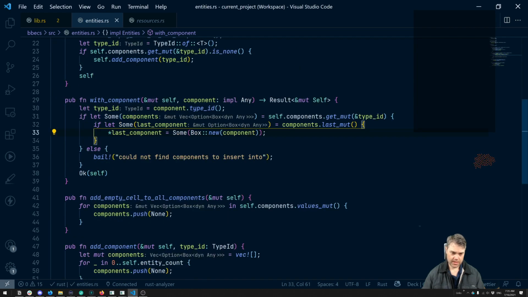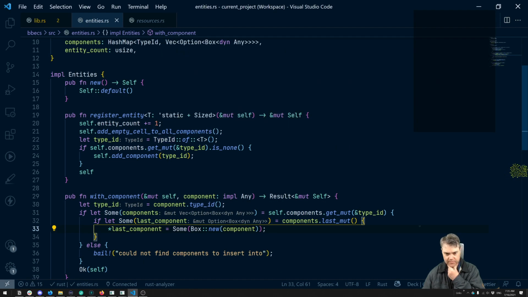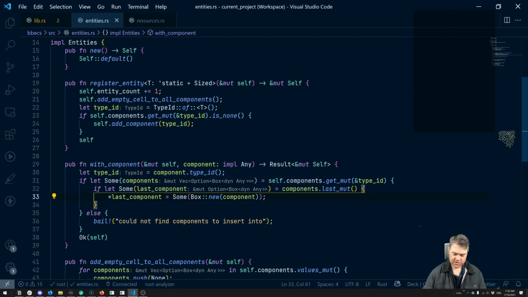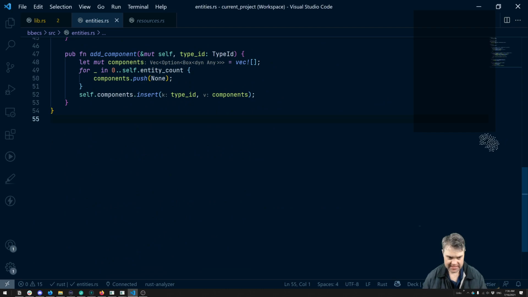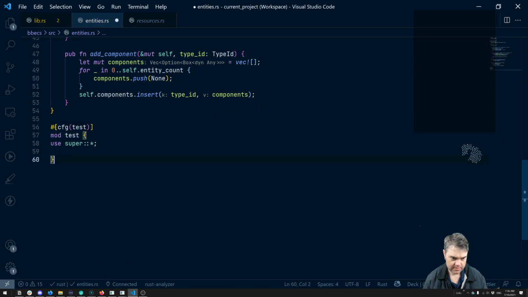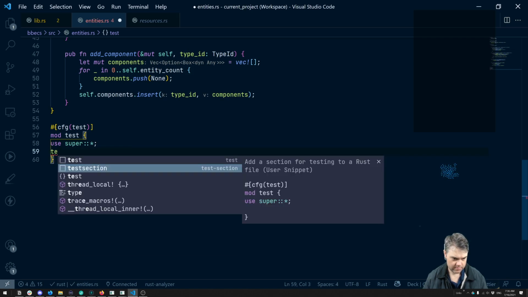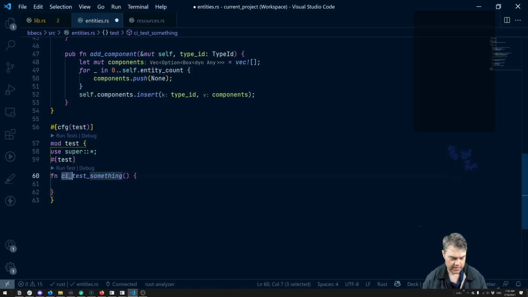Okay. And then I think that would be it, right? This is just going to add them all in. So if I want to test this, we're going to test adding components, or adding an entity, I guess.